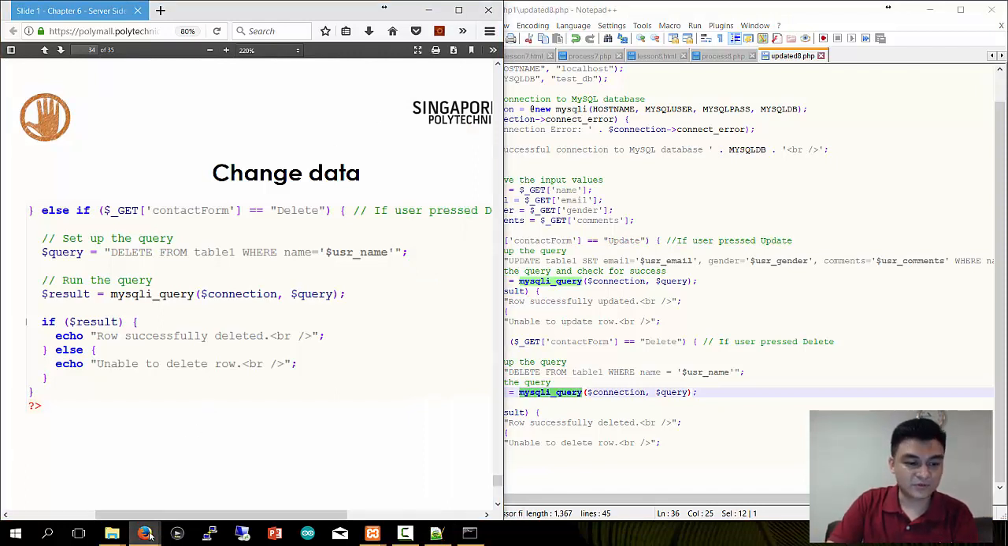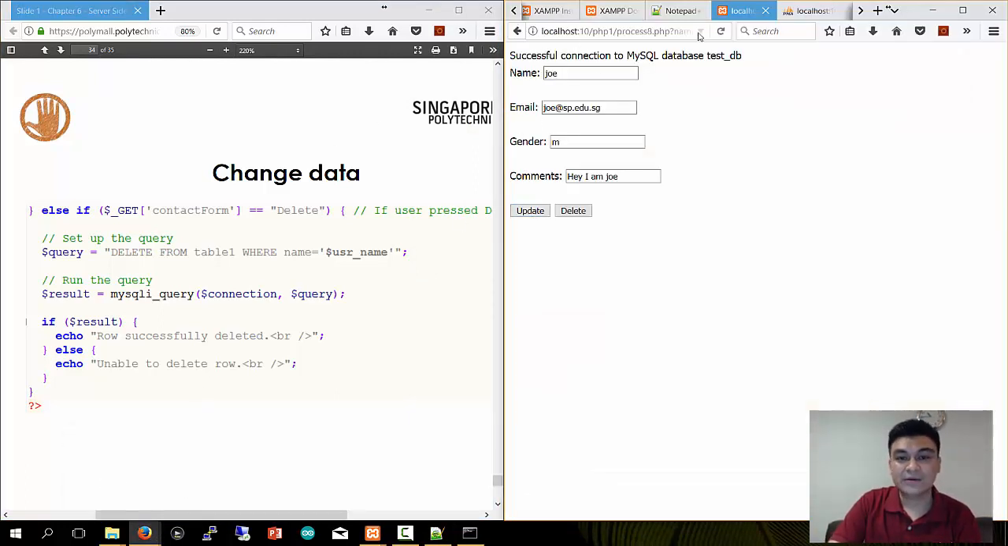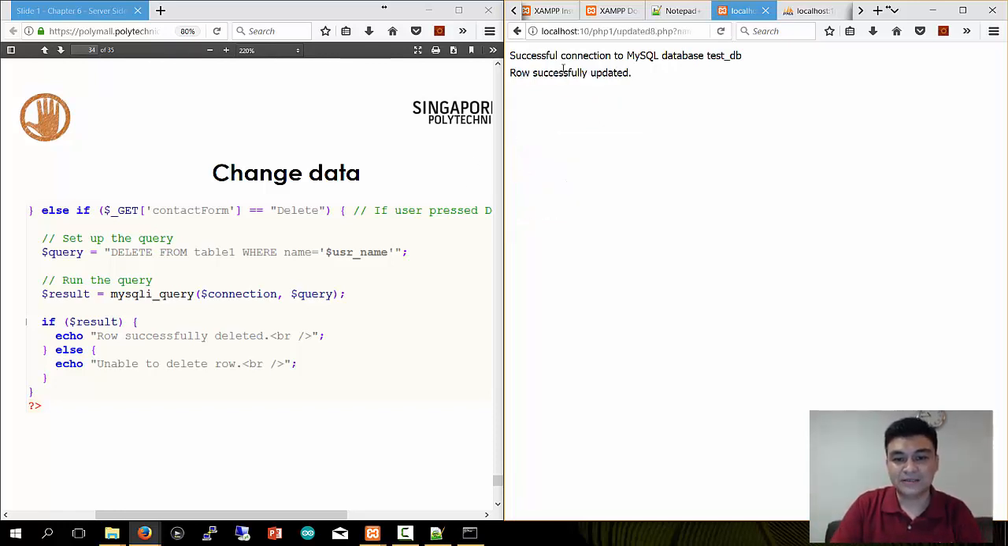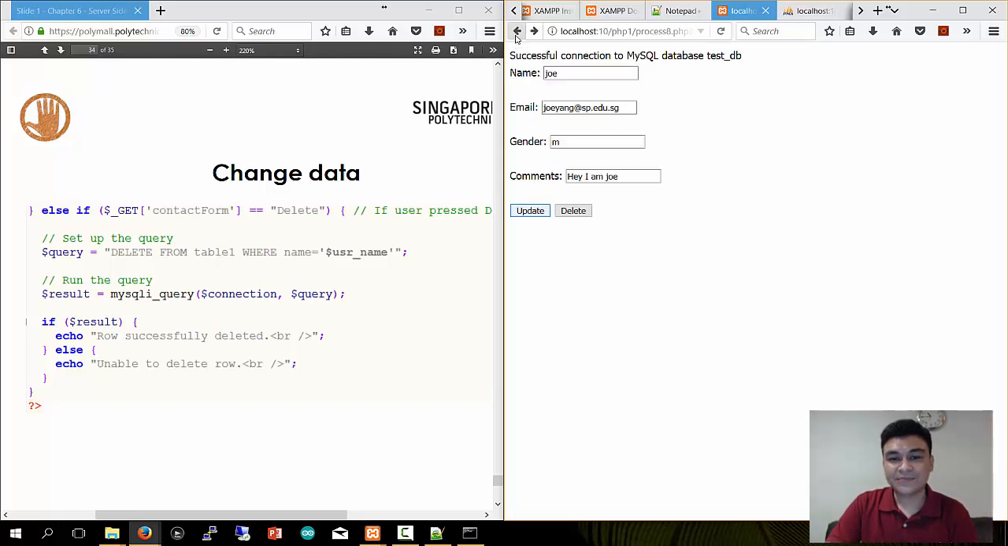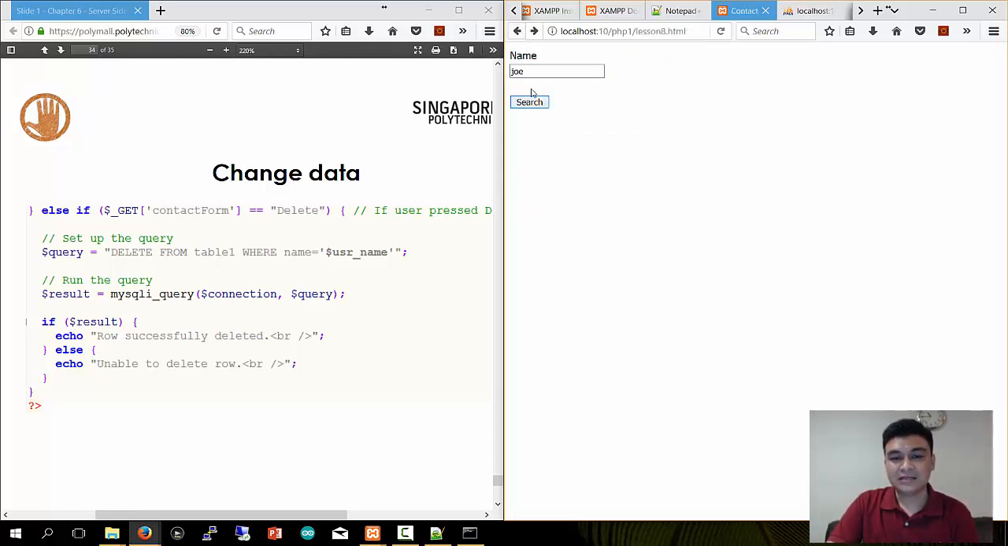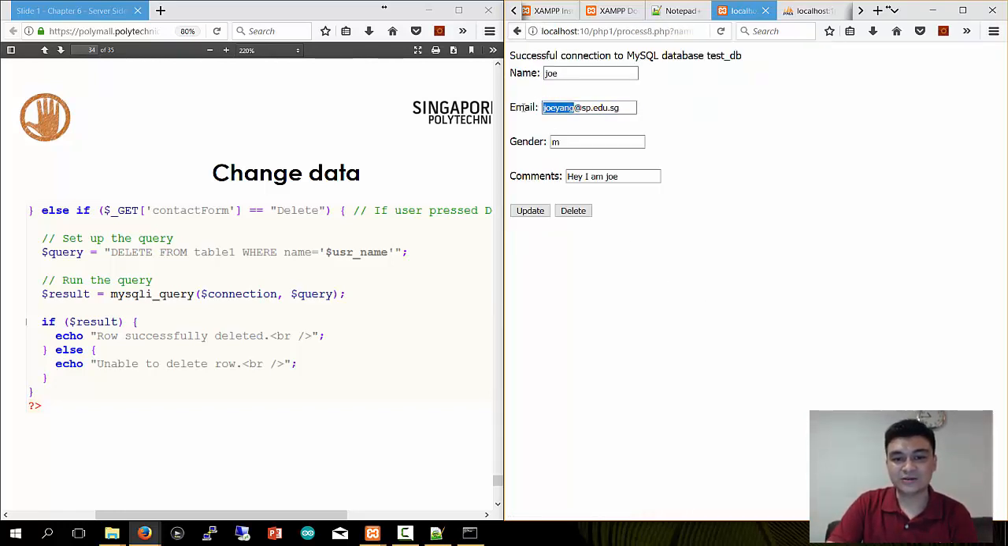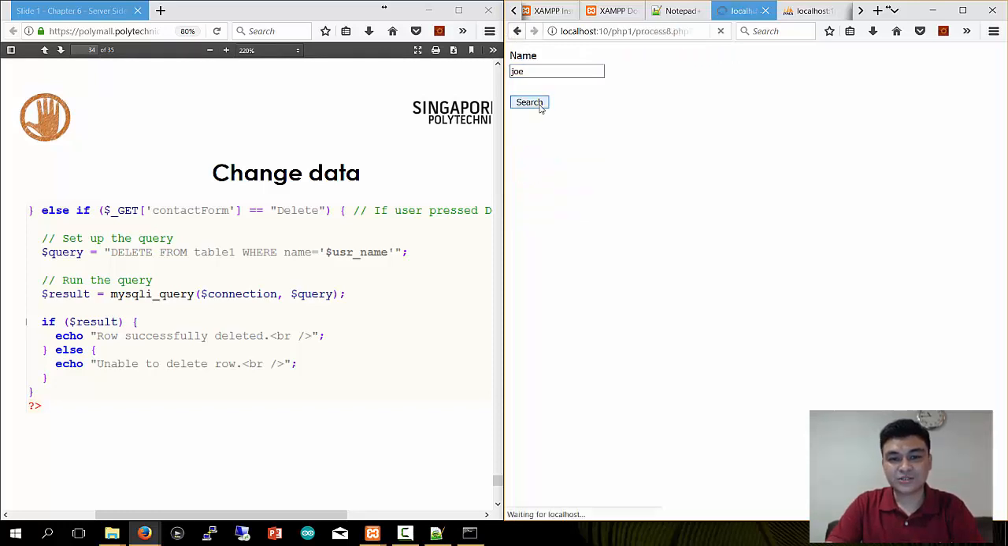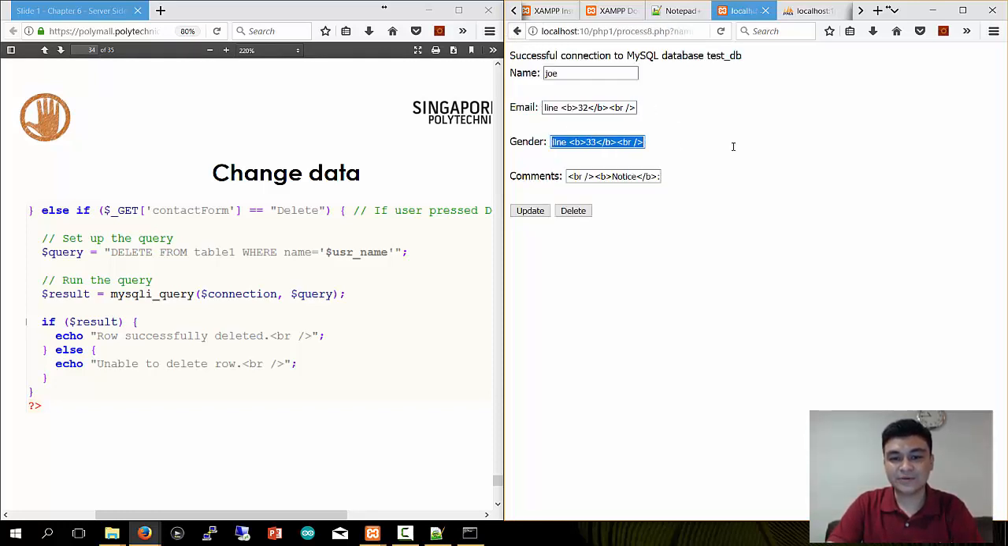Now let's move on to the sample. After you have saved, click refresh. Now I have Joe here. When I click update, for example, let me change this to Joe Young. Update. It's being updated. Let's go back and search. Now you see it changed to Joe Young. Now let's say I click the delete button. It's deleted successfully. Let's go back and search Joe. It doesn't show anymore, so that means Joe has been deleted.